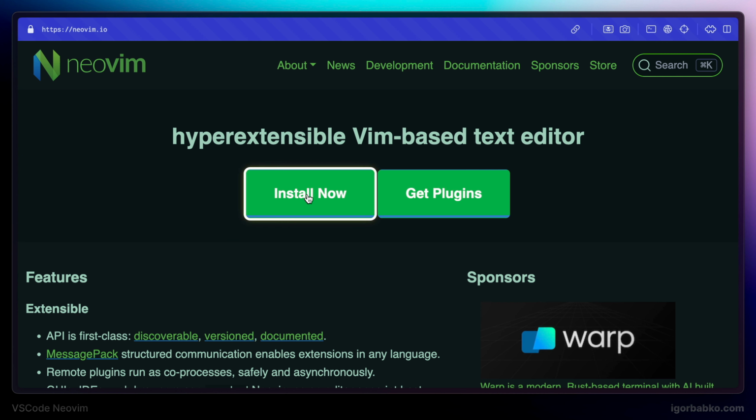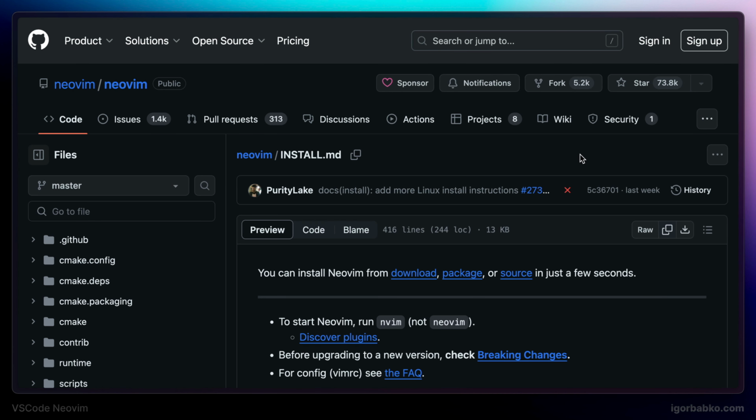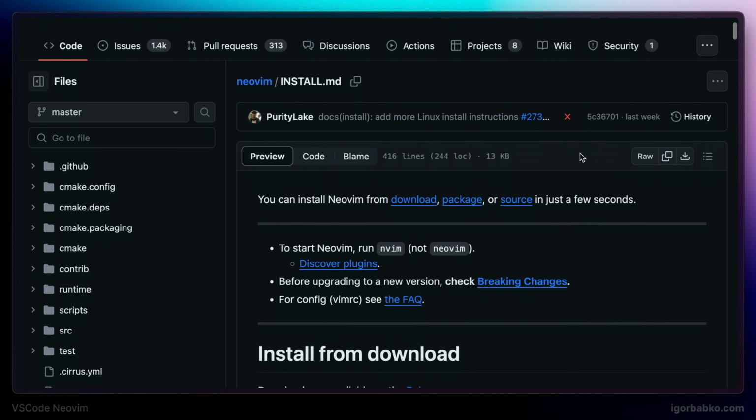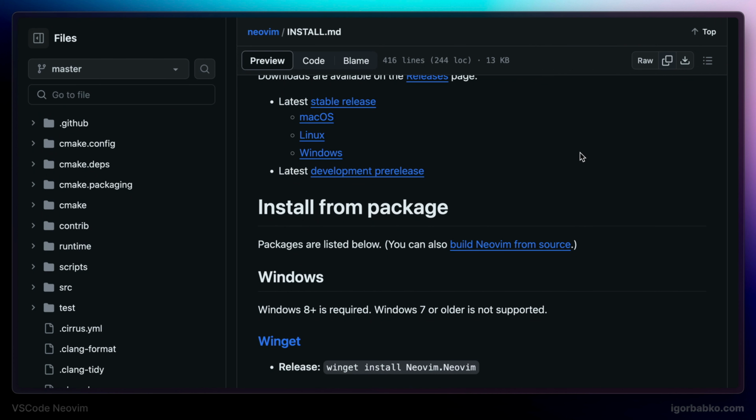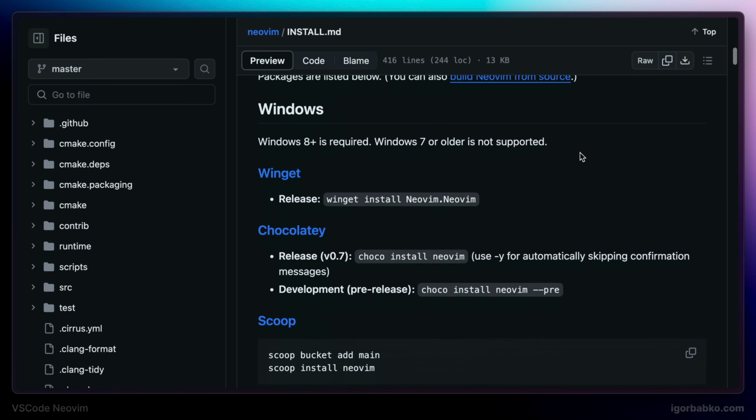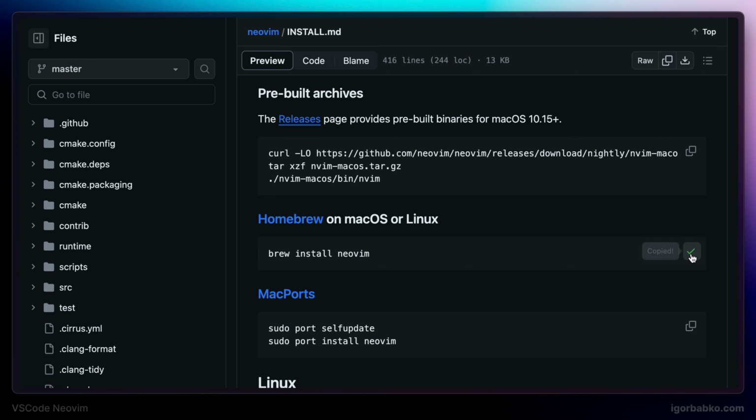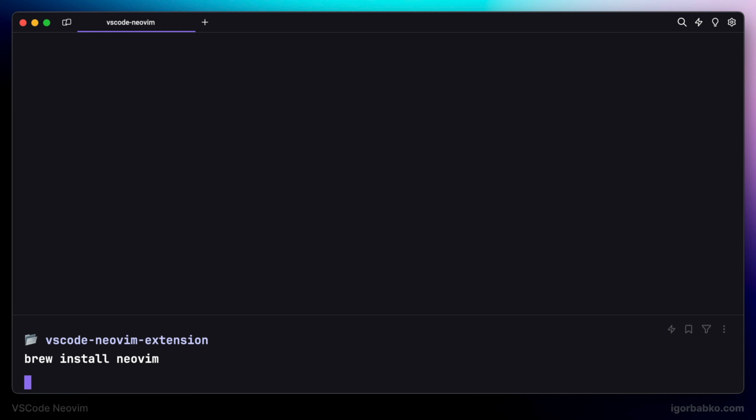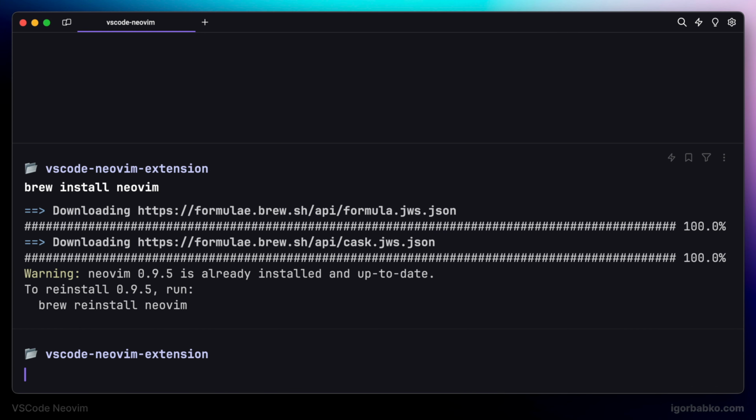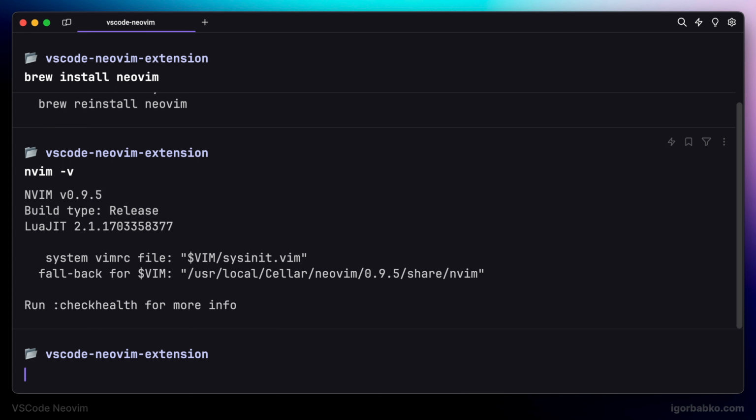Let's open up the docs, and in here we have a bunch of options how to install Neovim on various operating systems. Since I'm using macOS, I'm going to use Homebrew Package Manager to install Neovim. So I'm gonna copy over this command and run it in the terminal. Right after the installation process is finished, to ensure that Neovim was properly installed, we can run the following command: nvim and flag v. And if we're going to see Neovim version, that means Neovim was properly installed.